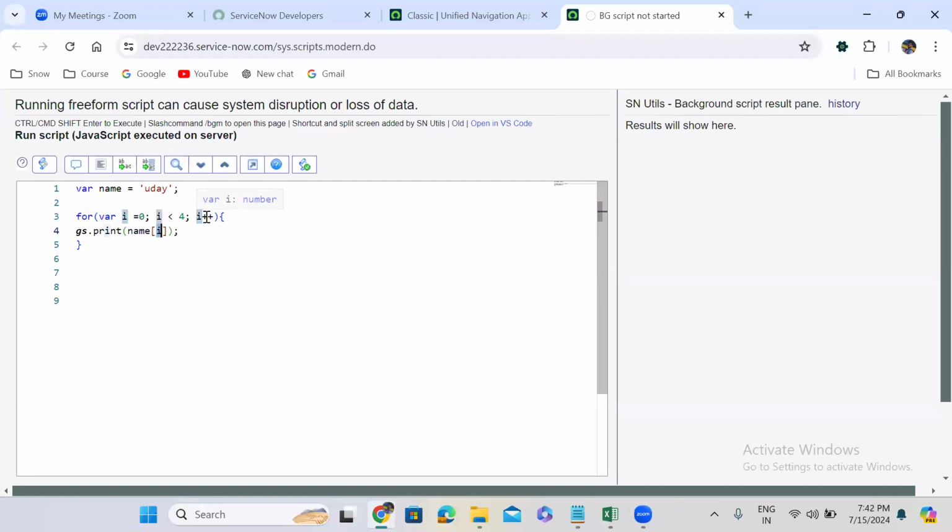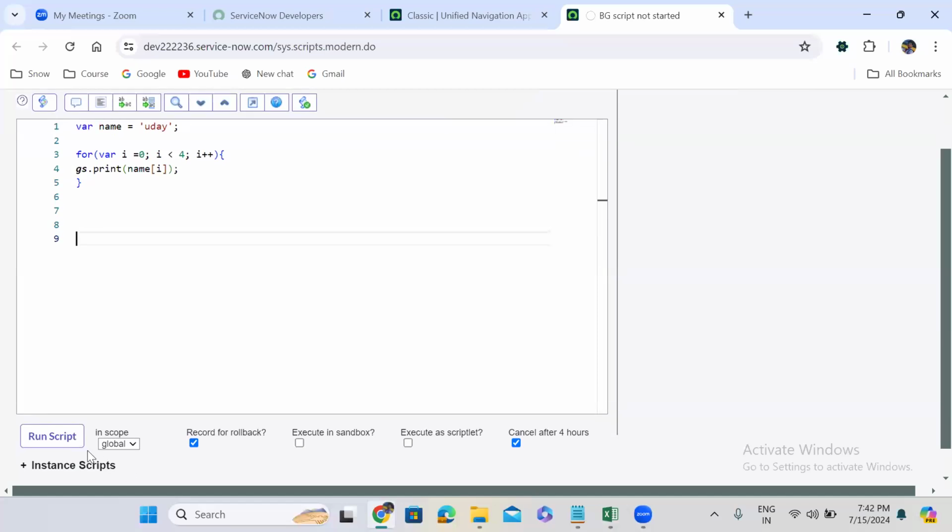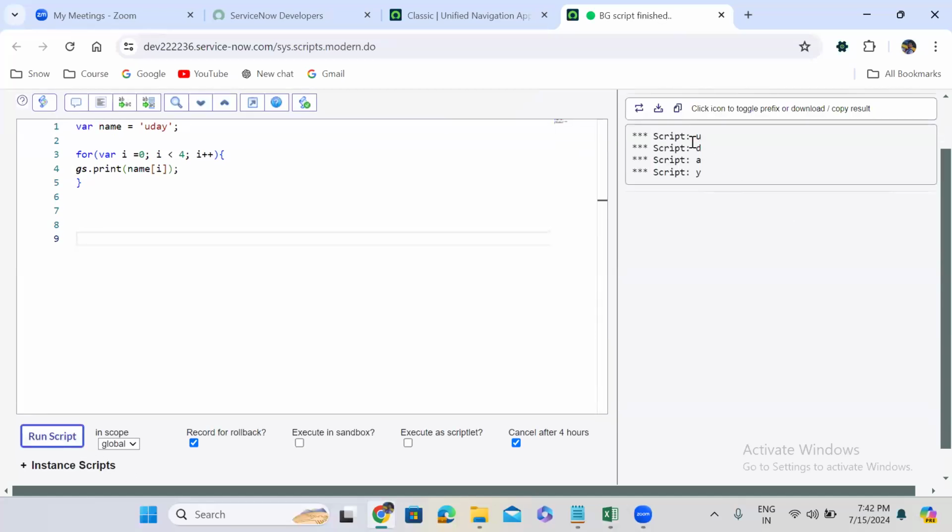Then again it will go here. i plus plus will become 1. 1 less than 4 is true, then name of 1 prints D. Then it will become 2. 2 less than 4, so name of 2 gives the next character. Likewise, if I want to print a string's characters, you can use a for loop. You can see U separately, D separately, A separately, Y separately.